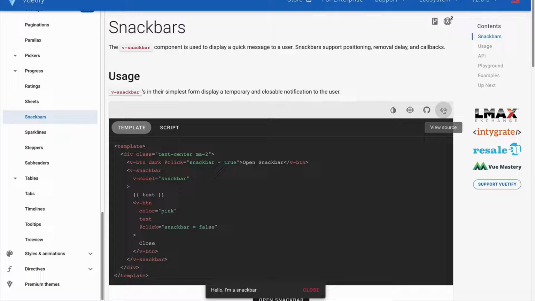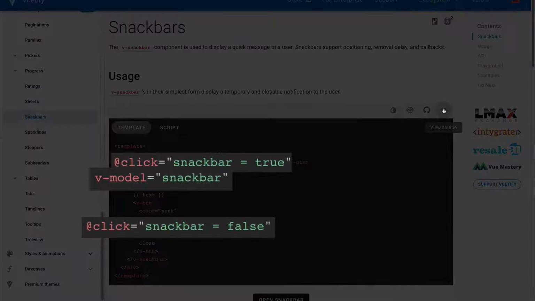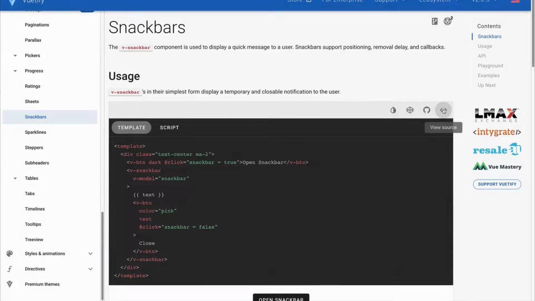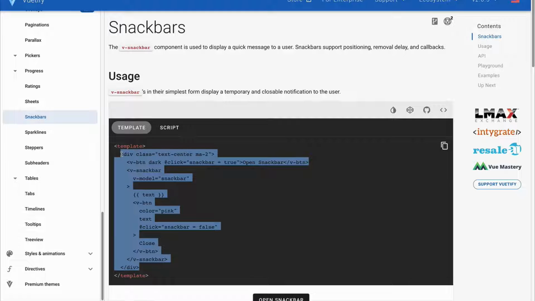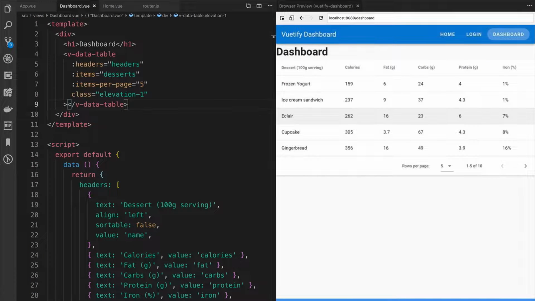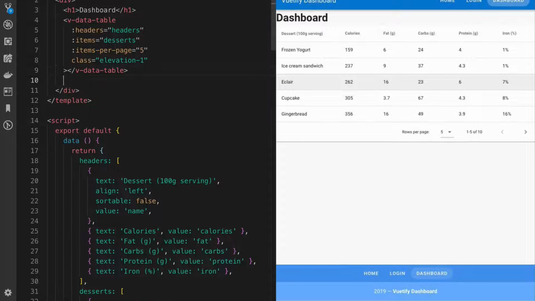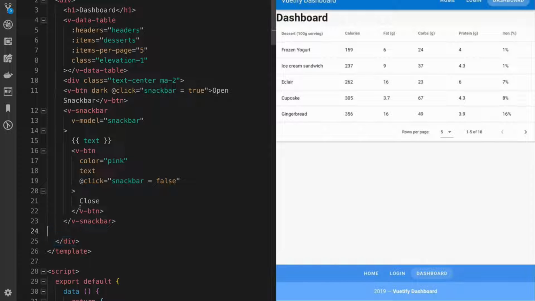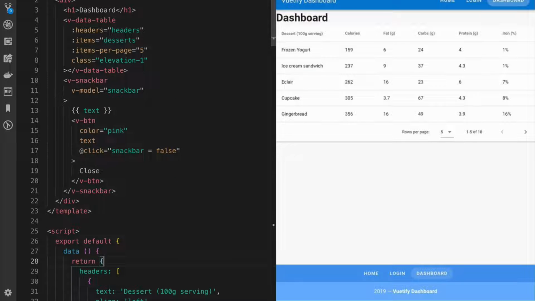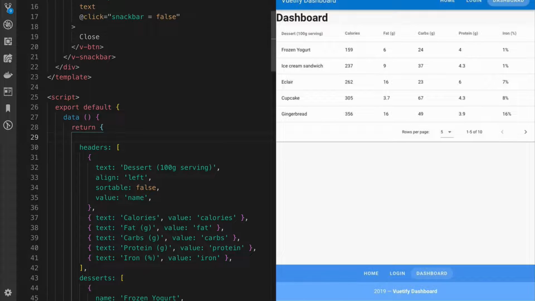When we jump into the source code, we can deduce based on the example that the V model controls whether or not the snack bar appears. Let's go ahead and copy this into our app. We'll drop in our snack bar, and we'll delete the extraneous code because all we need is the snack bar itself. Since it needs the snack bar data property, we're going to add that and configure it to true just to make sure something shows up. Great. When we click close, it hides as desired. But when we click on a row in the table, nothing's happening.